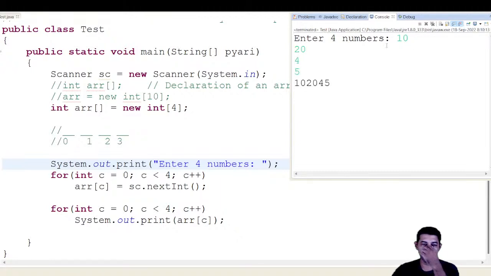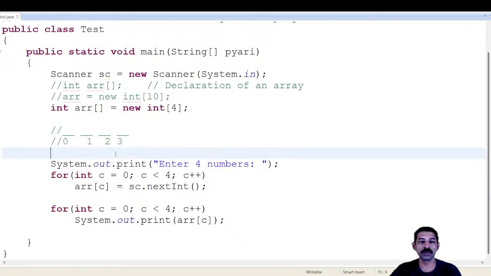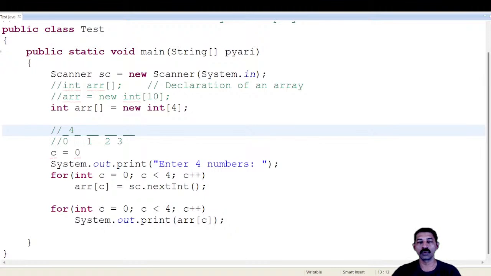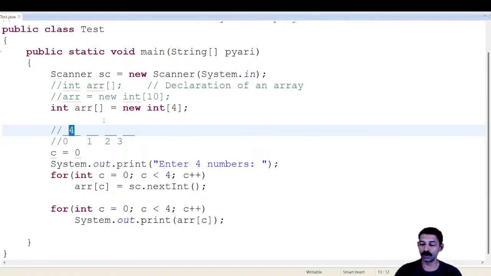Look at this. When I am entering 10, the 10 will be given by this sc dot next int, which will be stored in ARR of C position. What is C? C is 0. C is initially 0. So it will store the first number in this position. What I have entered is 10, so it will store 10 over here.